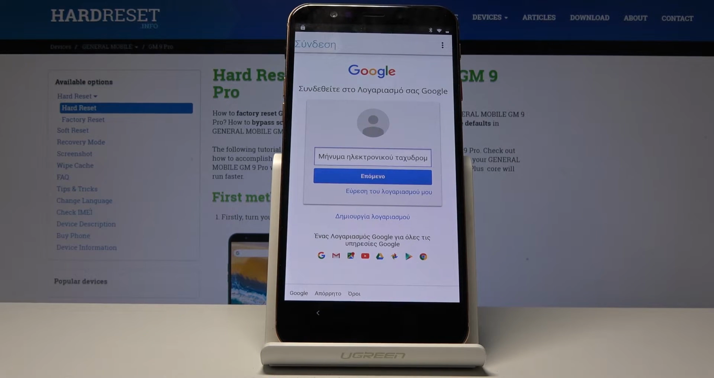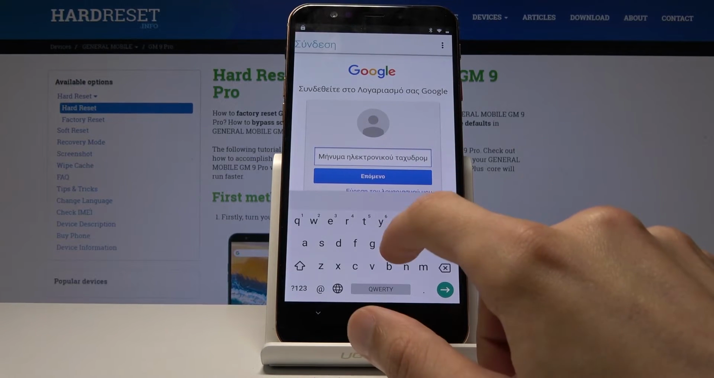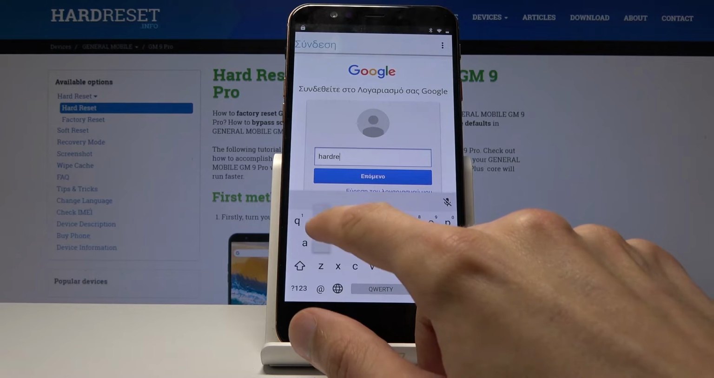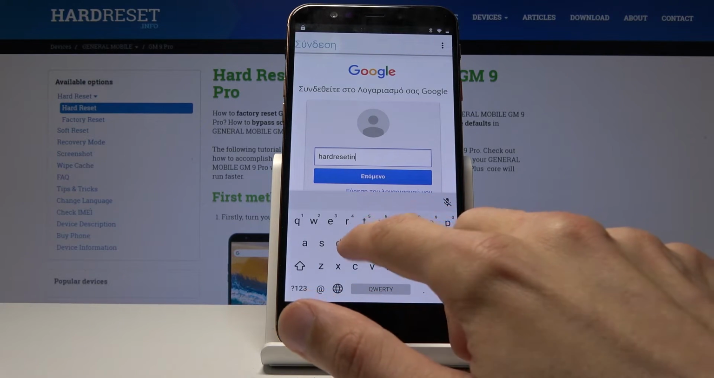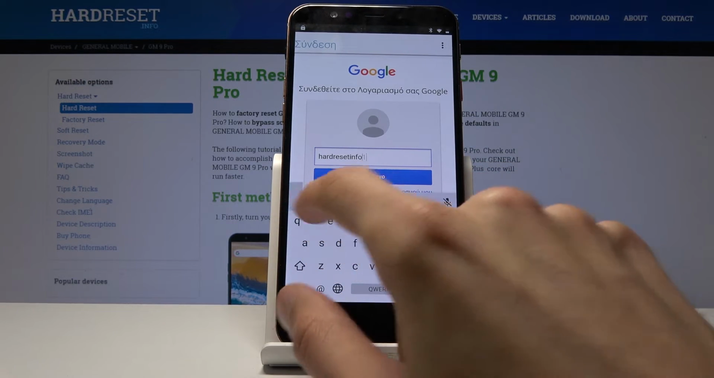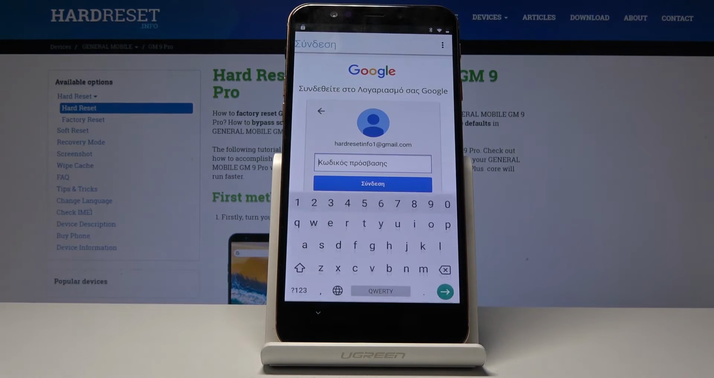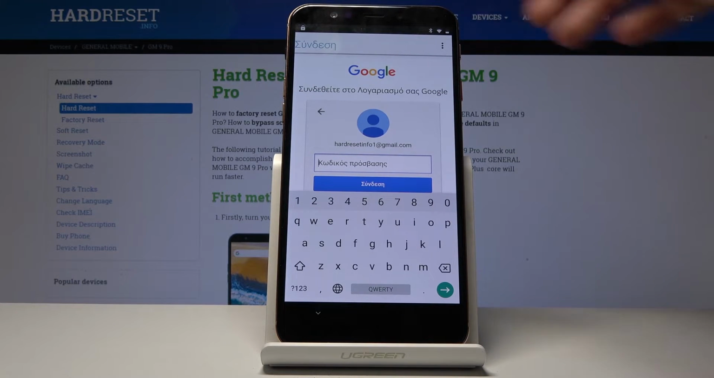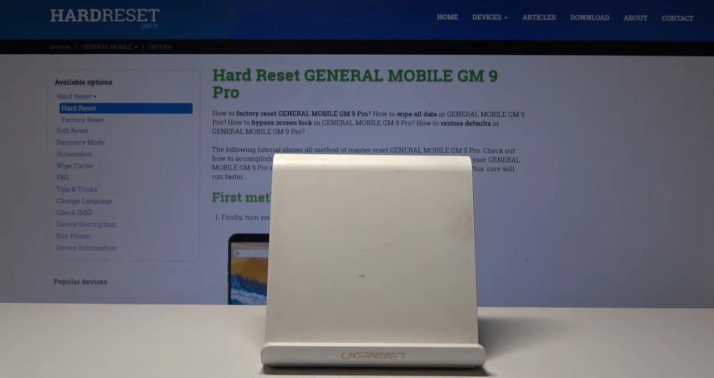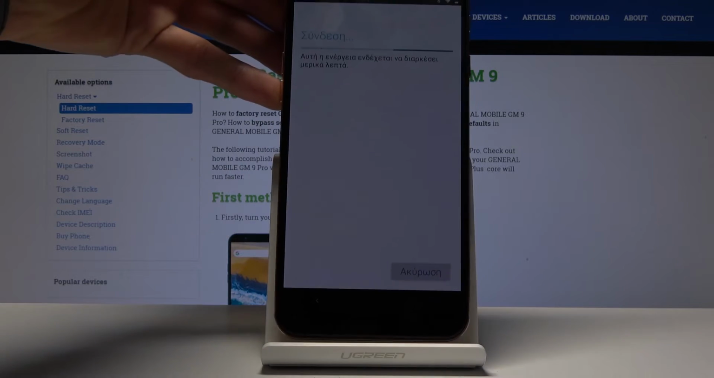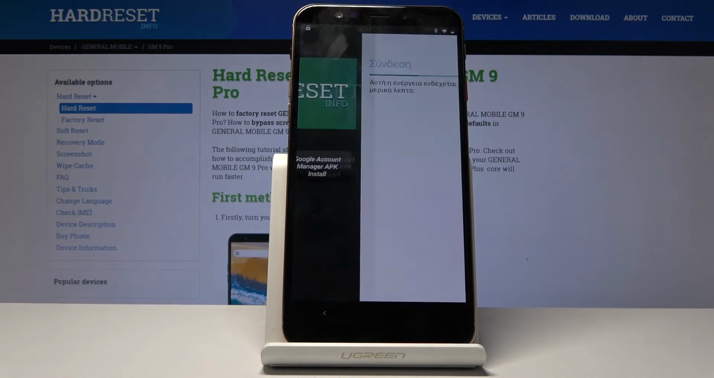and put in your email address that you already have. So I'm gonna use mine. Okay, and then tap on next, and then put in the password for this email. So I'm gonna do that off the screen. And then just tap on accept. And you will see that it's logging in right now.